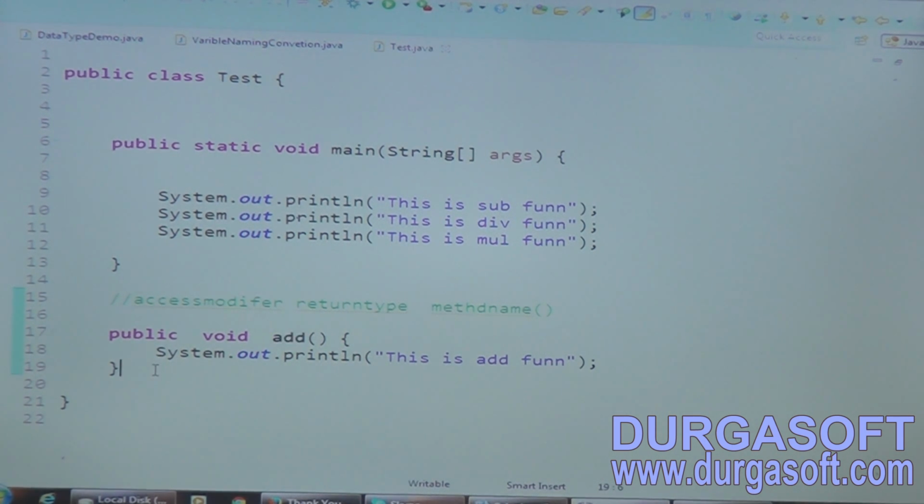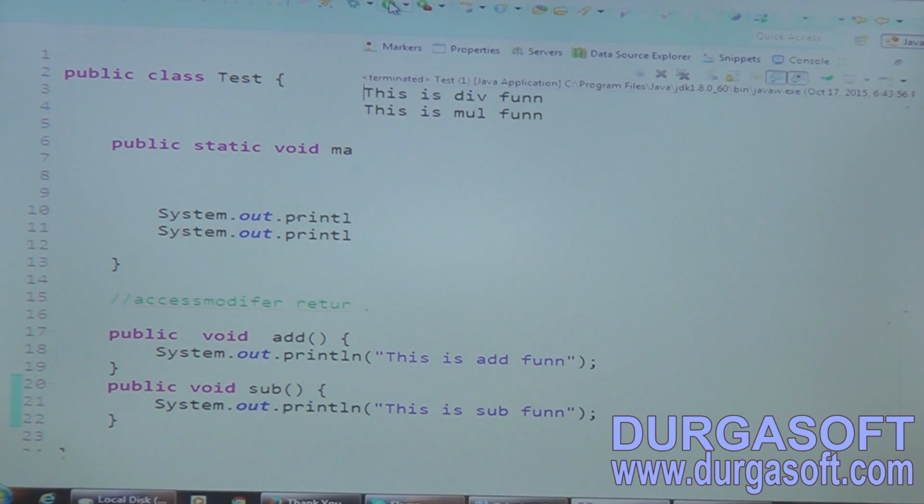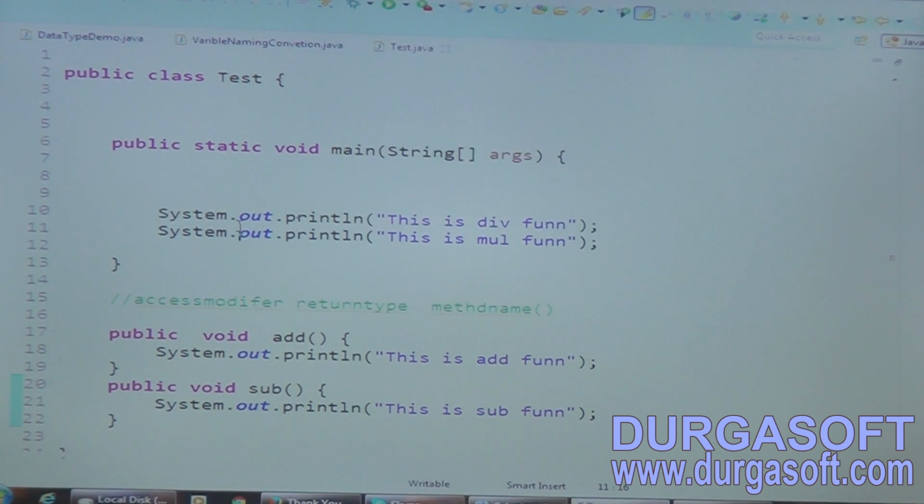Okay, let me define all the functions here. Public void sub. The subtraction piece of code I am also documenting inside the subtraction function. Now if I execute this, it will be executed this time only. This is division and multiplication, because both are inside the main function.